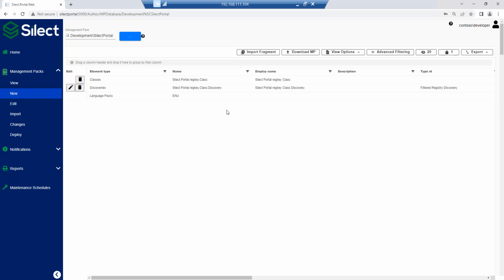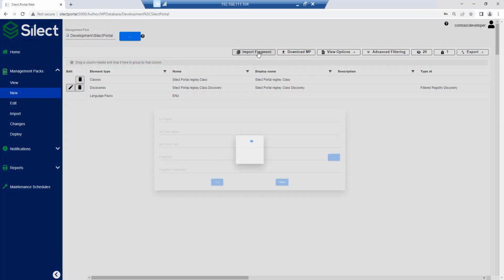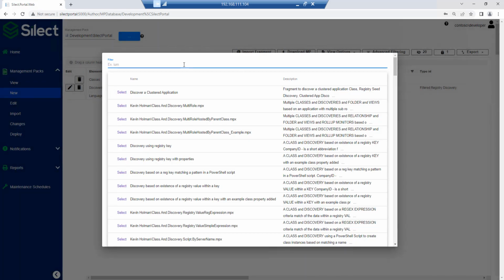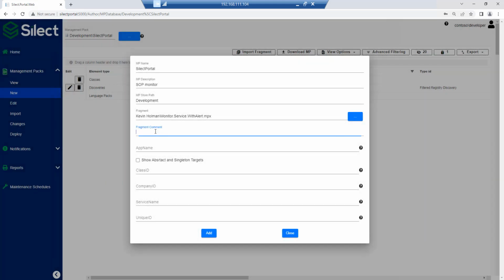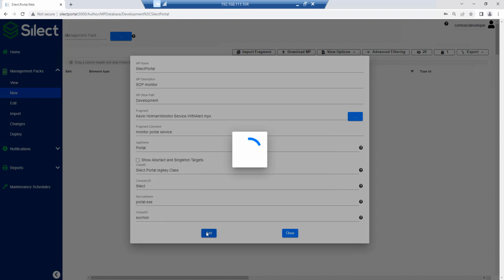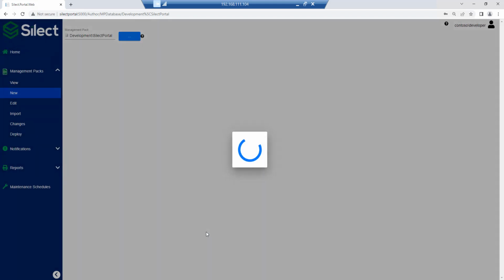So this is going to create a class and a discovery in the management pack that we'll see here in my view. Next, I'm going to add a fragment which is going to monitor the service. So I'm going to search for service fragments. I see there's one here by Kevin Holman. I am going to target this at the class we just created, and add this fragment, which is then going to monitor the portal service.